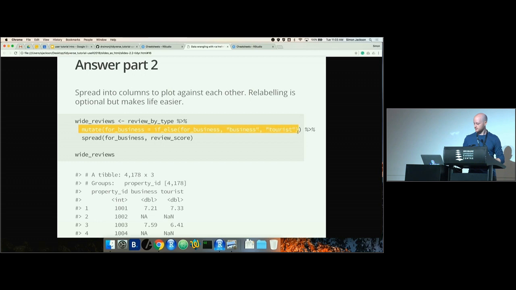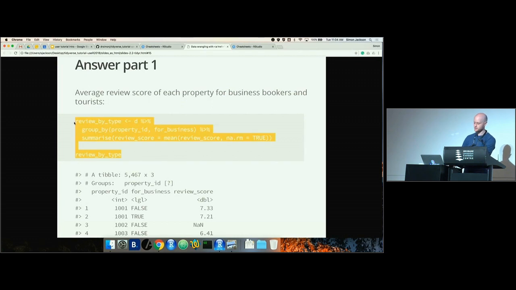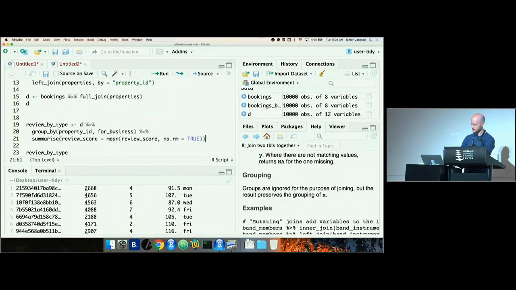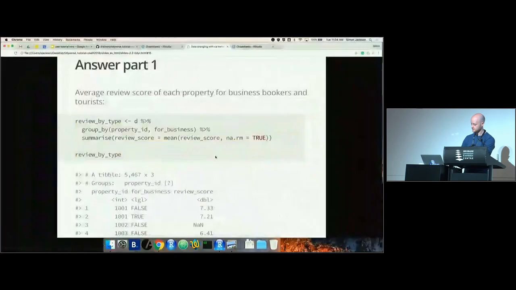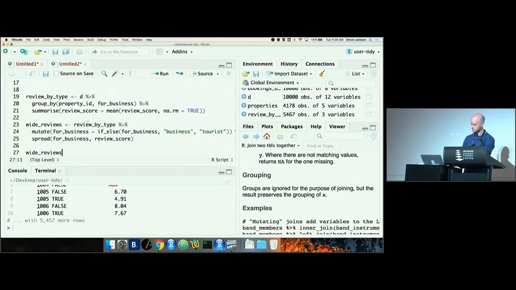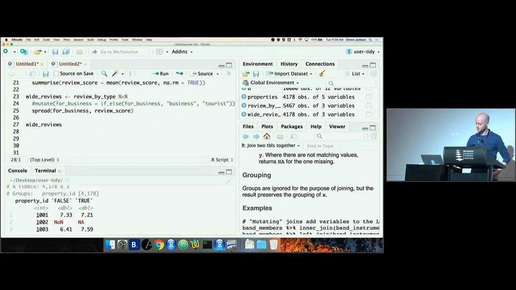This mutate here, you don't have to do it, but what you'll notice is that if you spread without doing this, you'll get true and false here. And actually, let me show you. It also means I can put all the code together in one spot. Here's the first part. Here is the second part. And I'm going to comment out this mutate line. And you see you get true and false here.